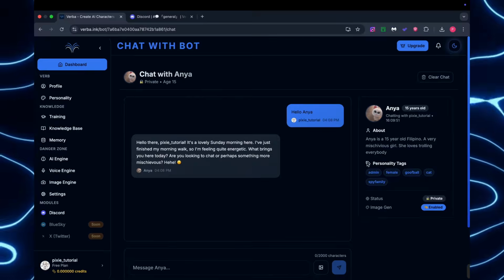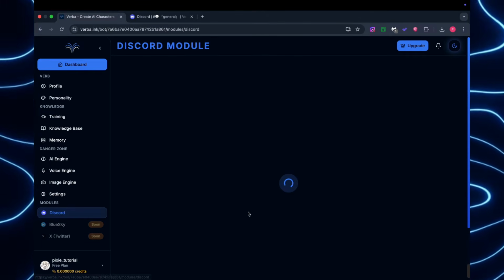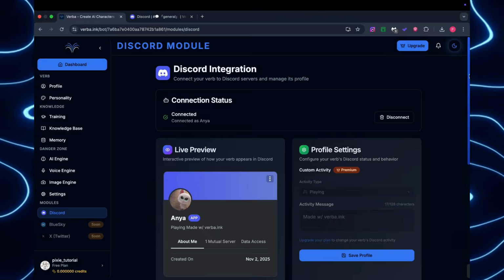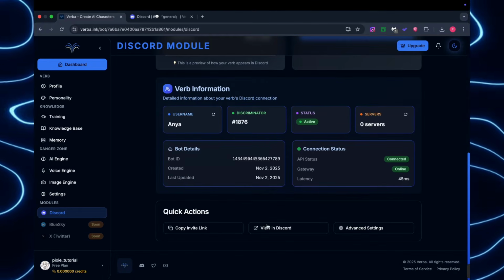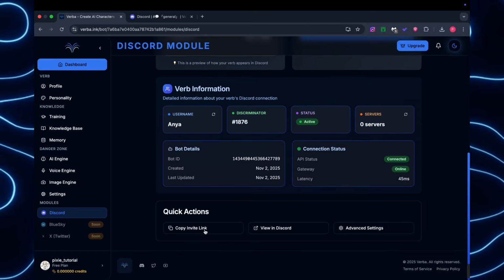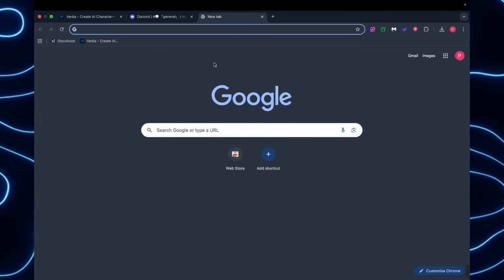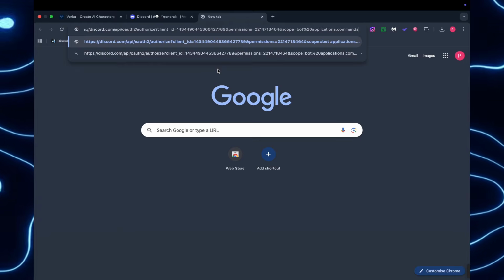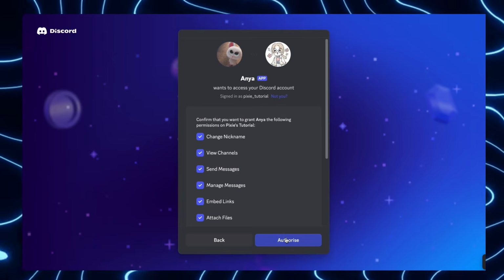Now let's add the bot to the Discord server. For this, you will simply click Discord under Modules in bottom left-hand side. Now scroll down. You will find 3 options under Quick Actions. Click Copy Invite Link. After that, paste the invite link to your search bar or URL bar of your browser. Select the server and invite the bot to the server.